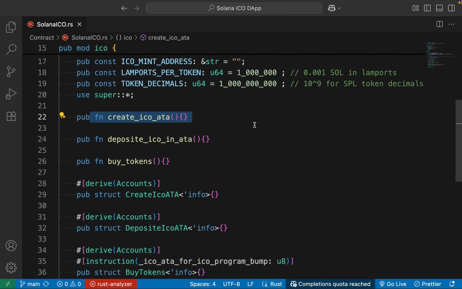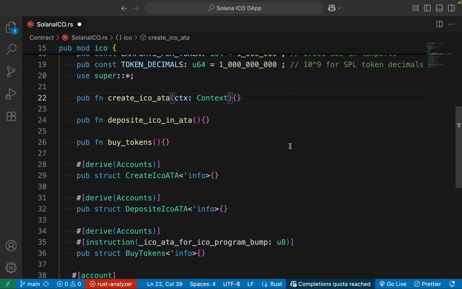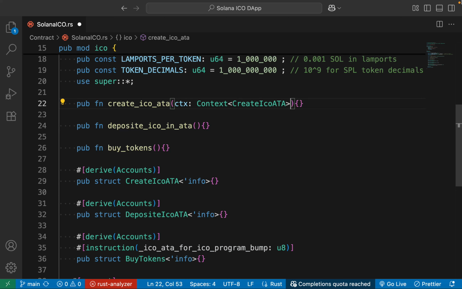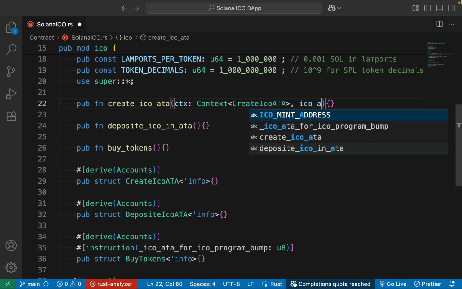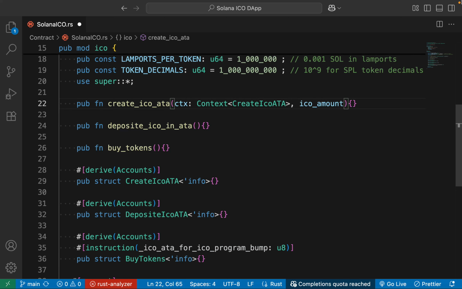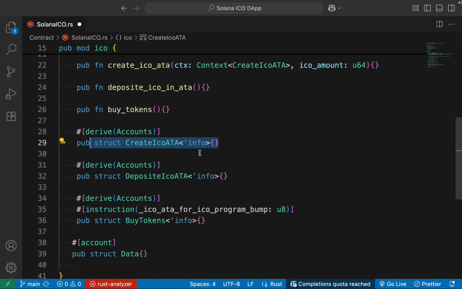In which we have to receive a couple of arguments. So we have to build the context. We'll say context, in which we have to simply pass our CreateICOATA, the struct we have developed. We'll call this ICO amount, because the user needs to provide some amount to deposit in the contract so the user can buy it. You can simply remove this one, but it's ideal that you initialize the contract with some funds. So it's going to be a u64 variable. Perfect. That's what we are initializing.